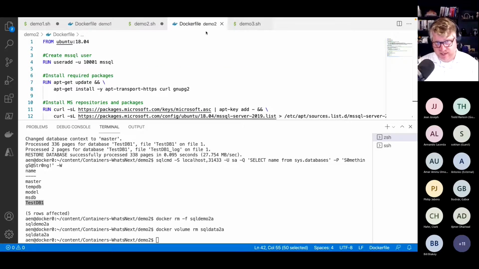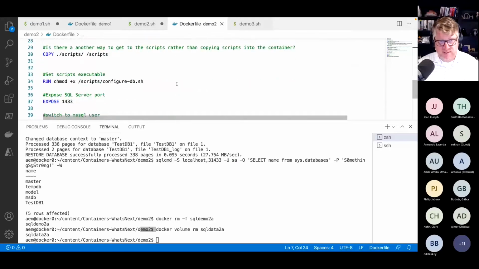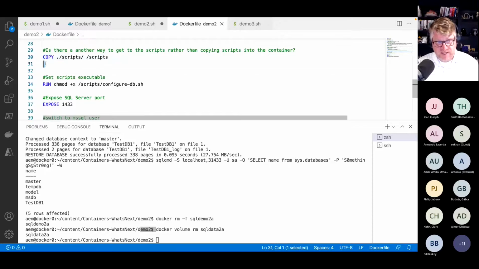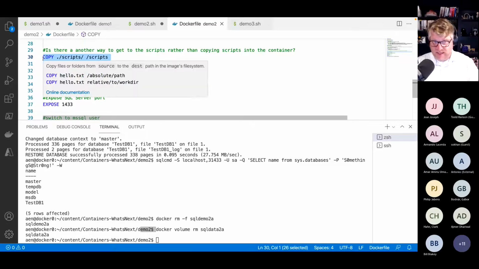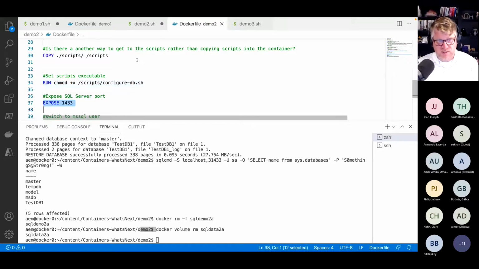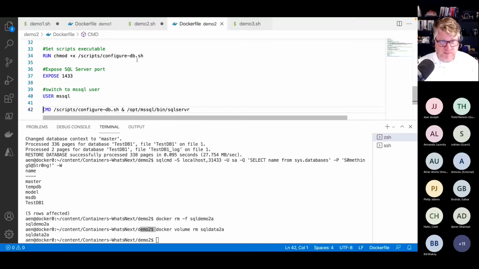So this is a second Docker file in the demo 2 directory. And I'm going to jump down through the important parts. You've seen all this first stuff before. It's all the same until I get to here. What I'm doing here, after I install SQL Server and configure it, is I'm going to copy some scripts into the container. I could have not copied them in. I could leave them out in the bind mount and run those, but I just wanted to show you an alternative technique here. So I can take those scripts and stick them in the container. I'm going to mark those scripts as executable, expose SQL Server on 1433, and then I'm going to switch user.